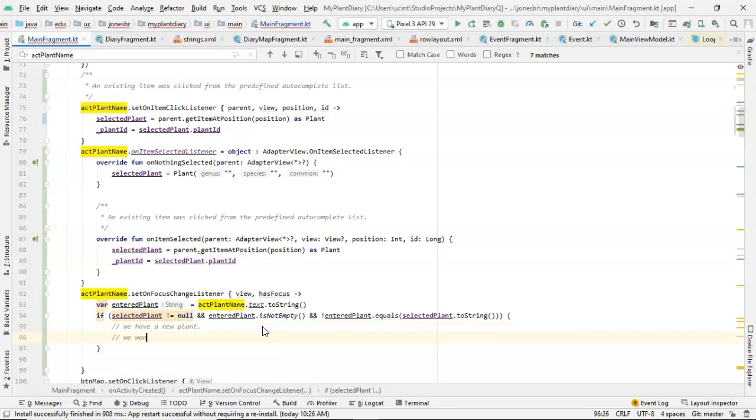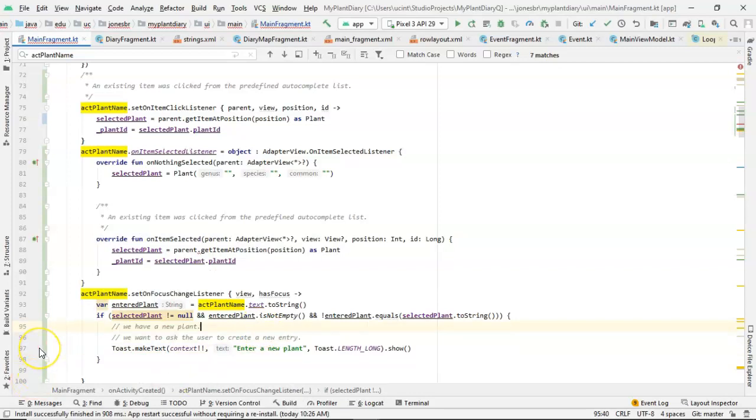At this point, we want to ask the user to create a new entry. I'm going to handle that in a separate video where we look at dialog fragments, but we can still kind of simulate things with a toast. So for the moment, until we have that dialog fragment, I'll just show a toast.